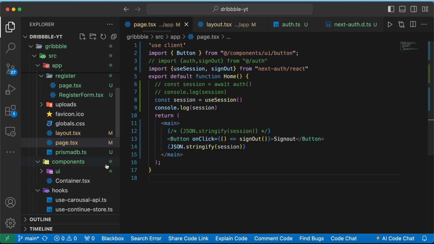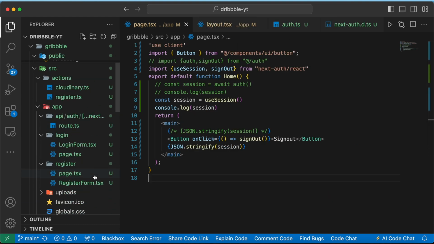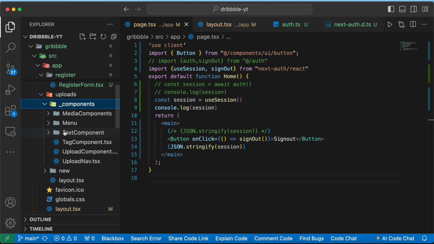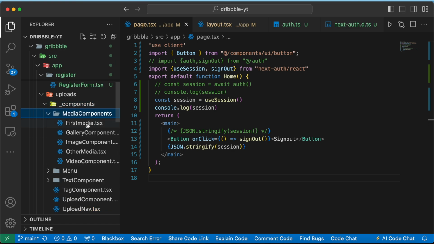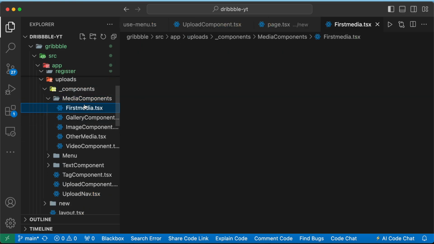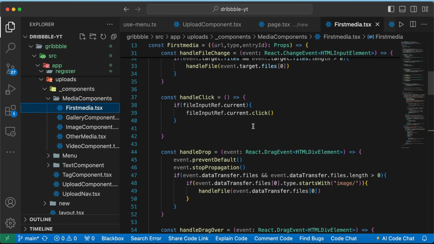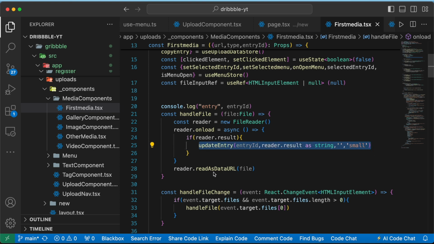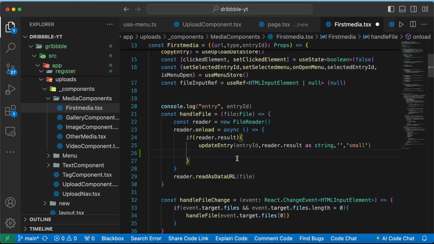Now let's close this, and now we are going to go inside the uploads and in the component, and we are going to go to the media component and in the first component. Okay, so let's see if we have uploaded our file here. So as you can see, we have the handle file. So here we are going to use this update entry, but after that, we are going to start uploading our file to the Cloudinary, and after we get our new URL, we are going to update this again.